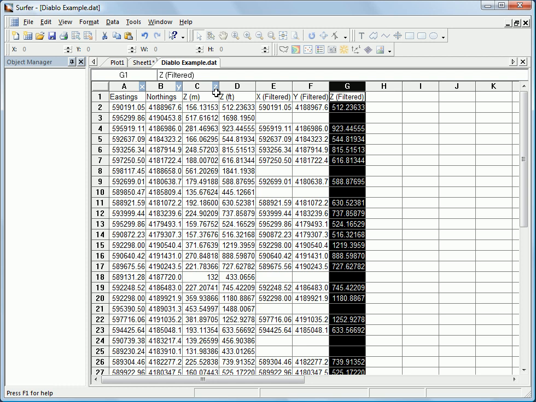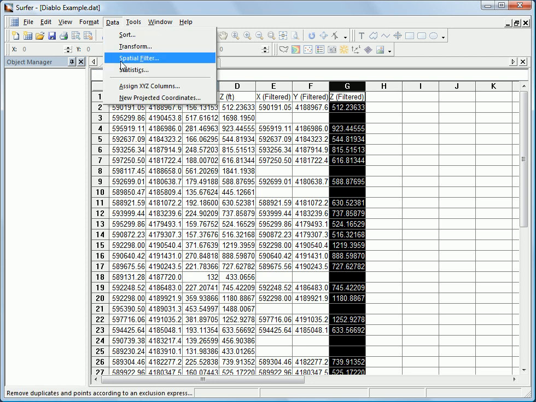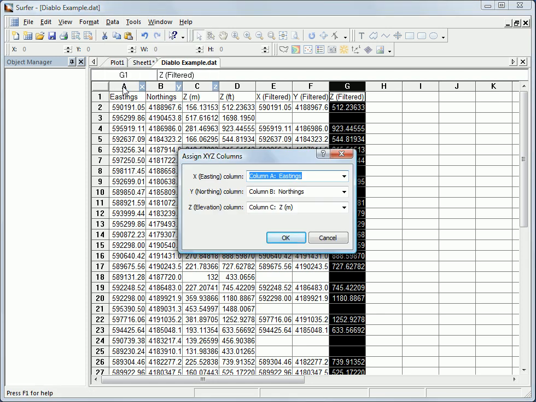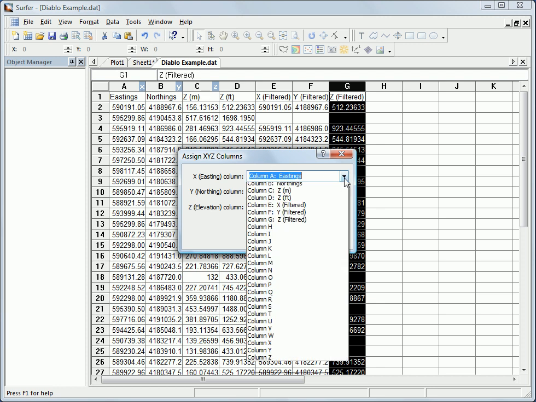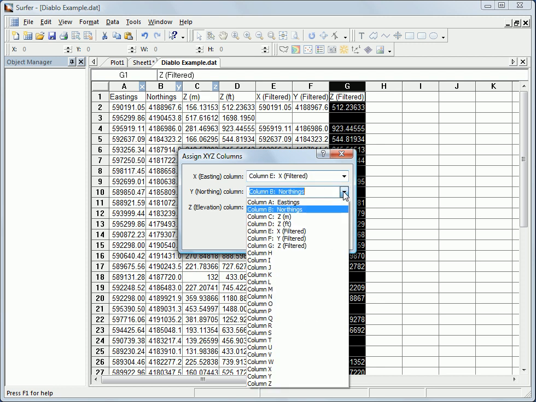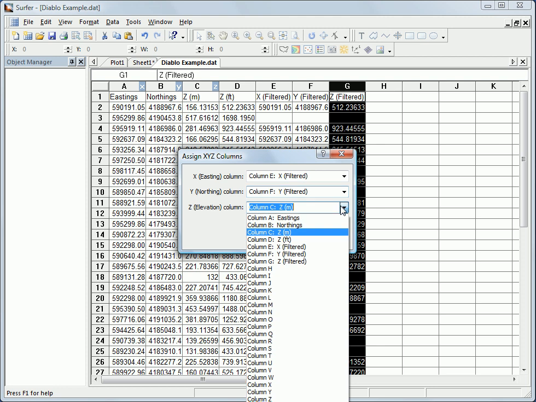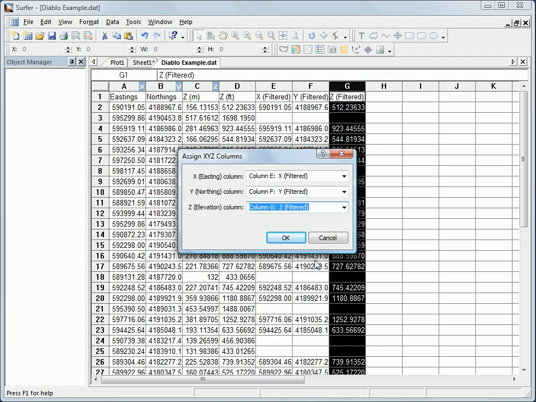First, if you assign the columns in the data file and leave the data file open in the Surfer worksheet, then the assigned columns are used as the default input X, Y, and Z columns when gridding or creating a post map. For example, I'll go to Data, Assign X, Y, Z columns, and assign the X, Y, and Z columns to be E, F, and G. And I'll click OK.